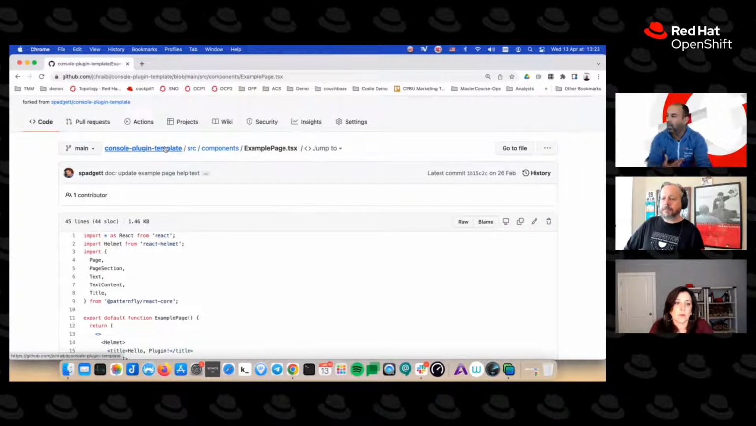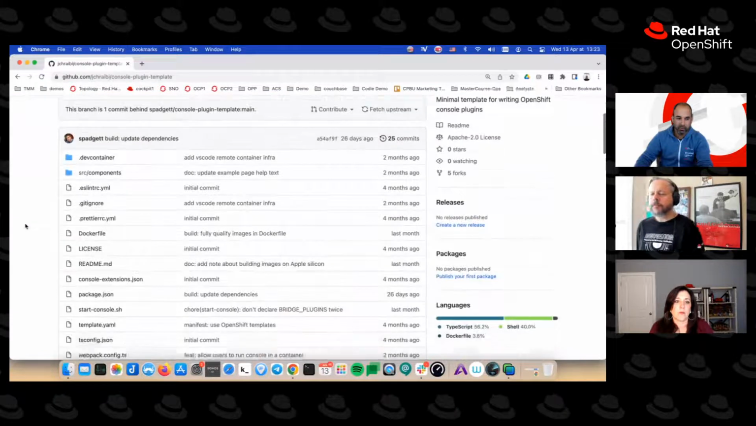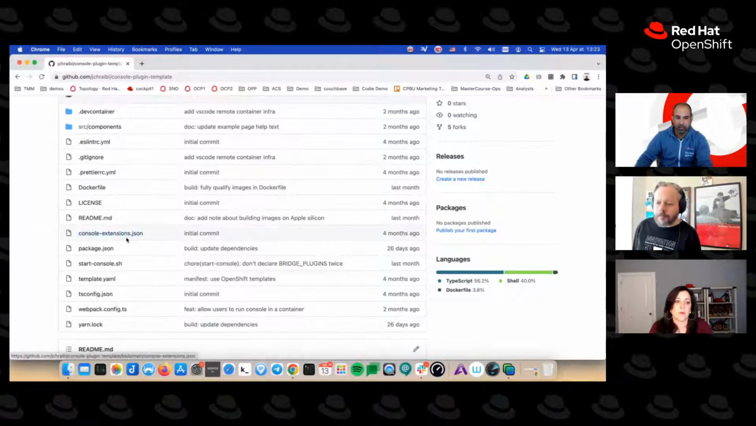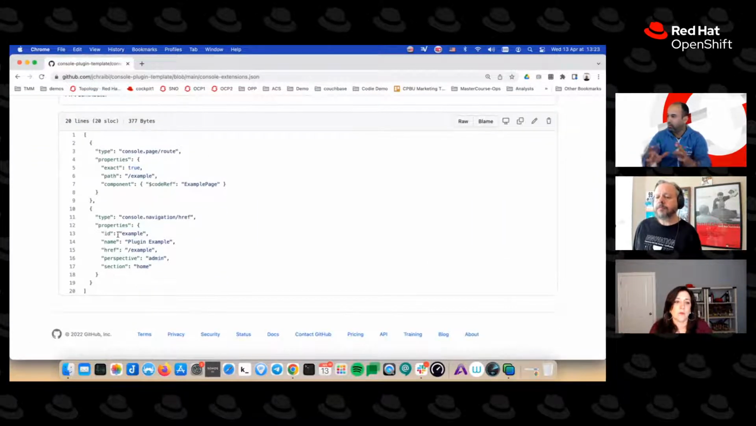So how do I now add that to the navigation items? If we go to the root of our project, we have something called console extensions. These are all standardized things, so all you have to do is copy paste them and then add whatever items you want. This one says we are going to add a navigation item called plugin example to the admin perspective here.